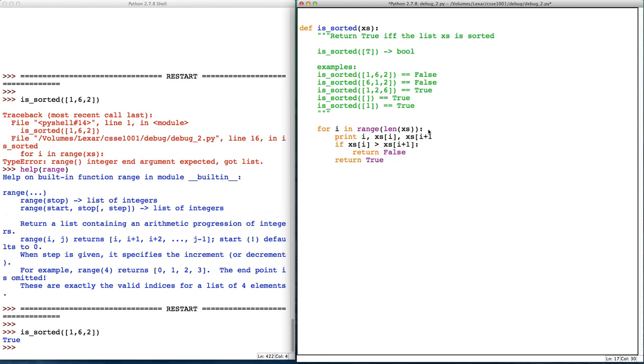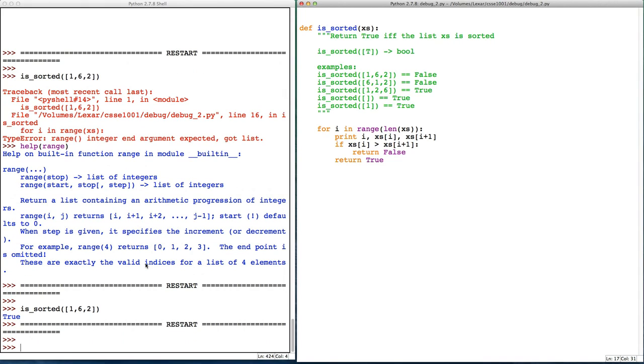So something has gone wrong. So let's print all three. So we've got the index, so we know how far through the loop we are. We've got the value of XS at I, and we've got the value of XS at I plus 1. And then we can see if this test should succeed or not based on the two values we've just printed. Okay, so let's save that and load that and run our test again.